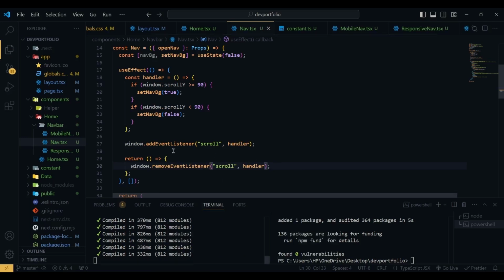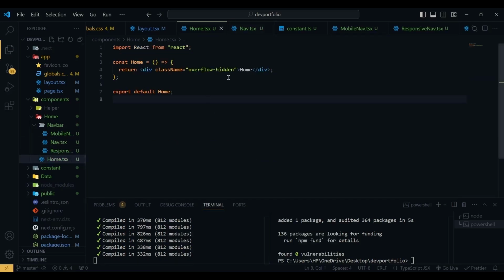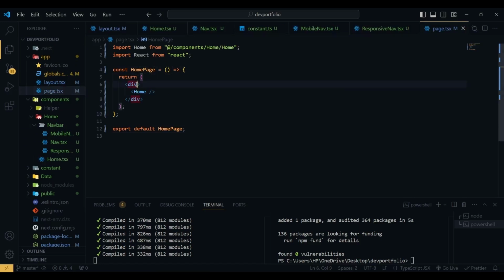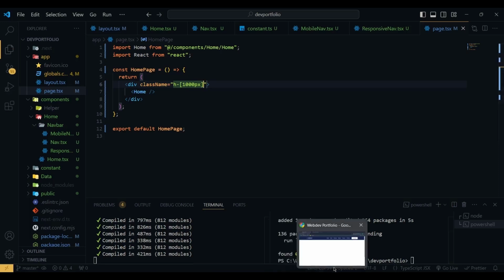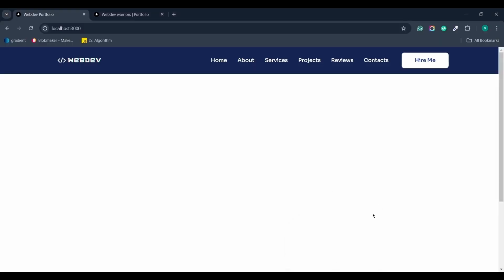Now if I hit save, let's add some height so that we have the scroll. Here in the page, in this div, let's give this a height of 1000 pixels. Now if I hit save, you can see we have a scroll, but nothing's happening.